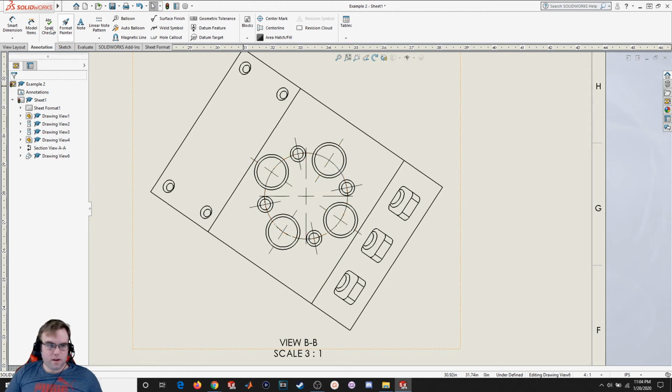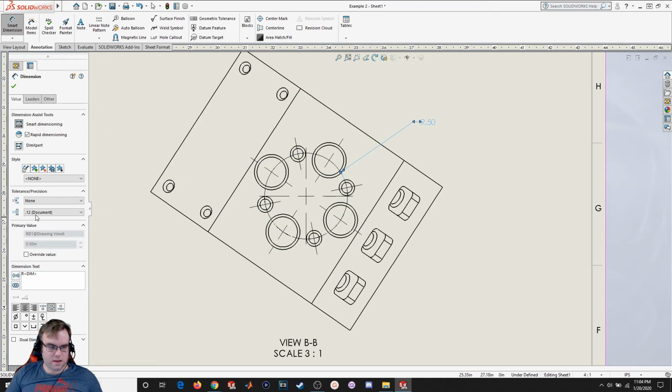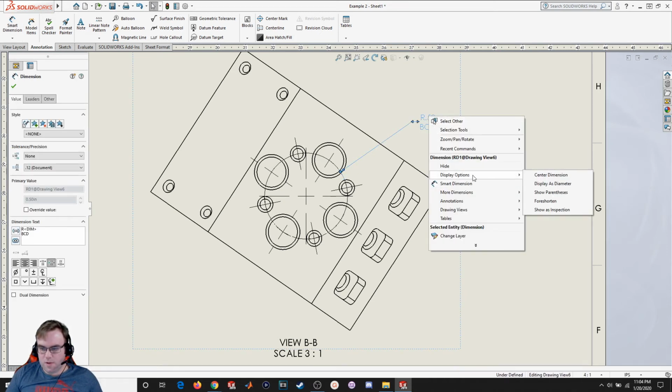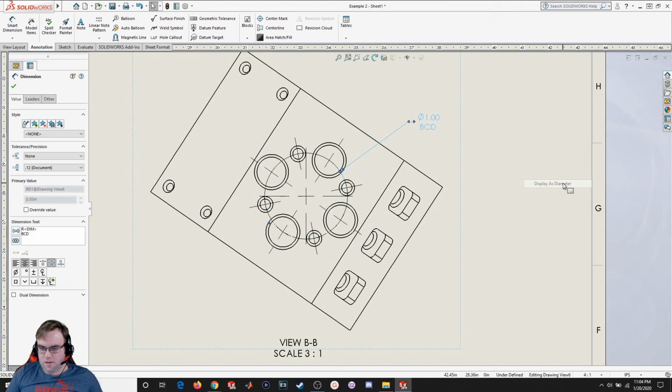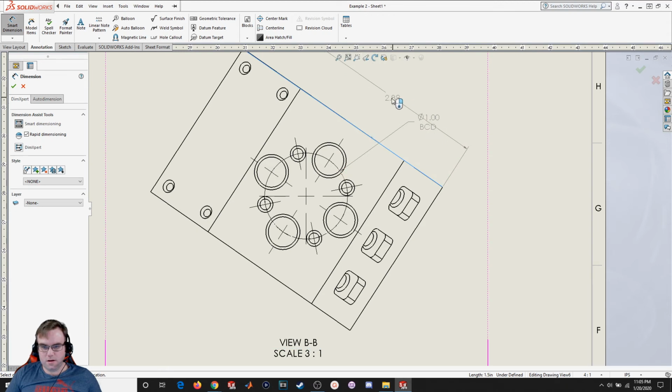All right, so I'm going to call out this dimension. So I'll click on it. I want this to be displayed as a diameter, but we'll go ahead and call it a BCD, bolt common diameter. And then I'm just going to right click on it, display options, display as a diameter. That's what I want. All right, so now I've got a dimension from here.